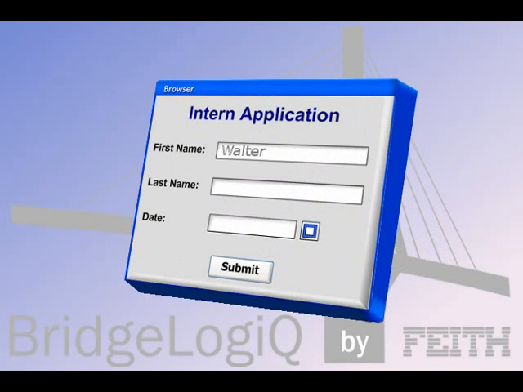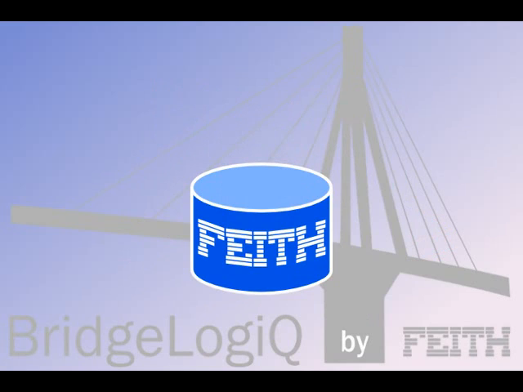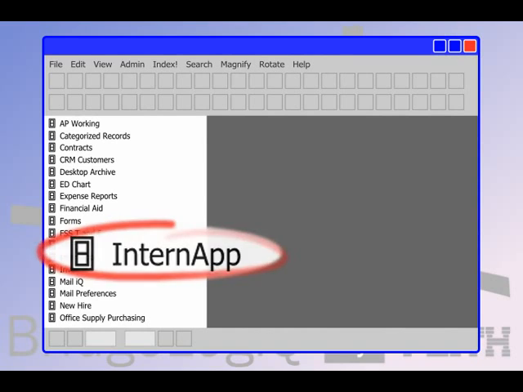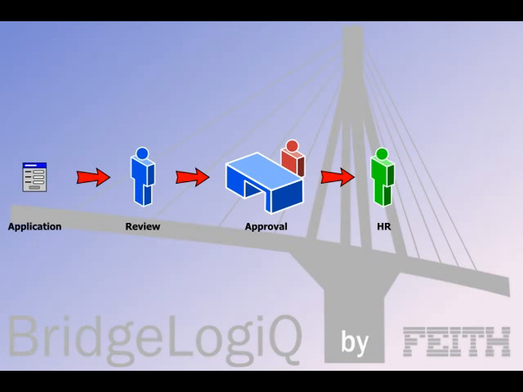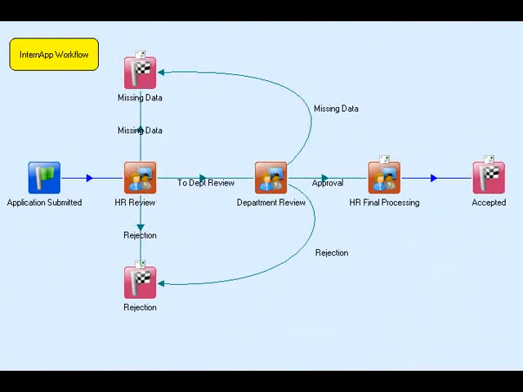When a form is filled out and submitted, it is automatically stored in the Feith document database. The FTD Power Client can then be used to search and preview all submitted forms. And to top it off, your business process can be applied to the form using Workflow IQ, where we can monitor and manage the processing of the submitted forms.